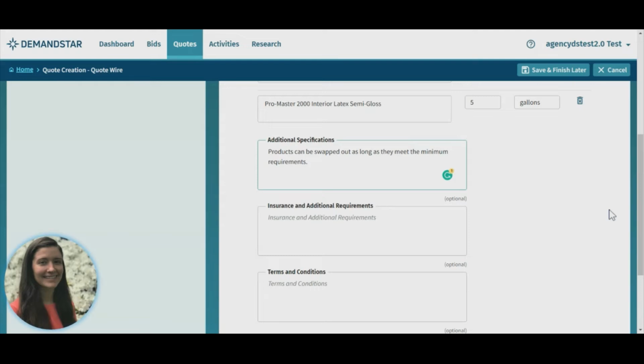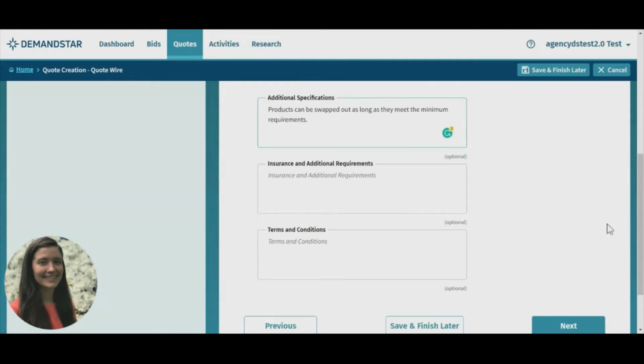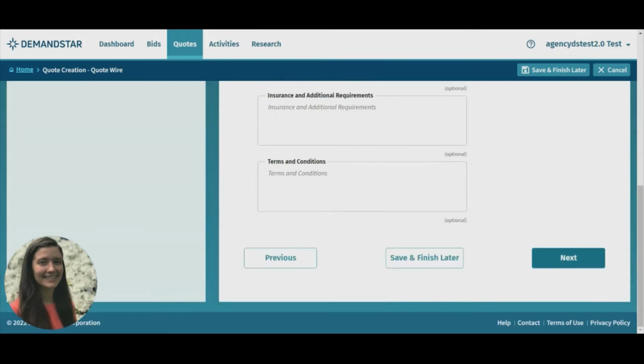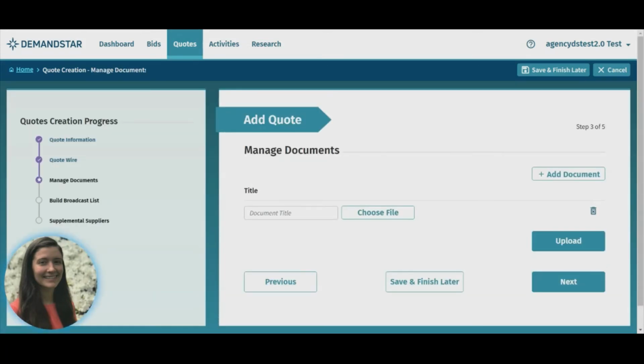If you have any insurance or additional requirements or any legal language you might have, you can put them here. Here, you can upload additional documents. This might be helpful if it was a defined project, like lawn maintenance, and you wanted to describe the project in further detail. However, no documents are required.